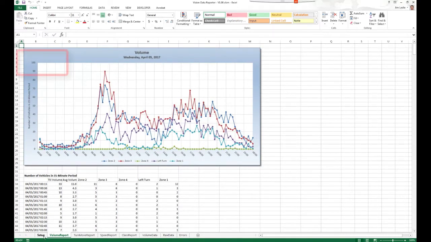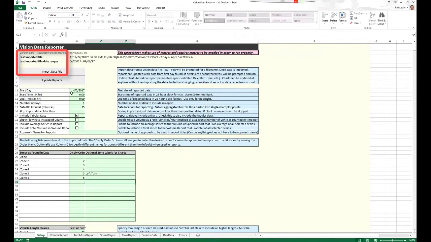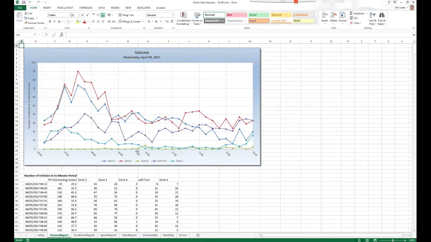So a couple other options, we can go back in. Let's say we only want to see from 6 a.m. to, let's just say, 2 p.m. And let's update reports. Go back, and then you'll see the different time.